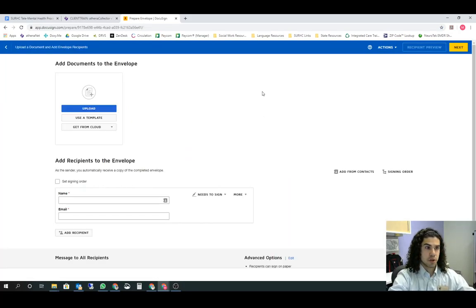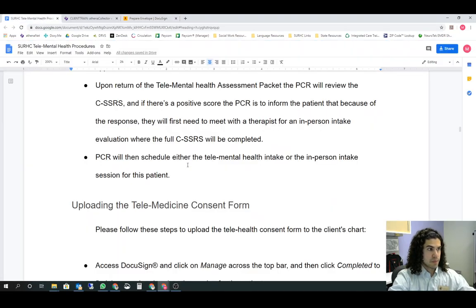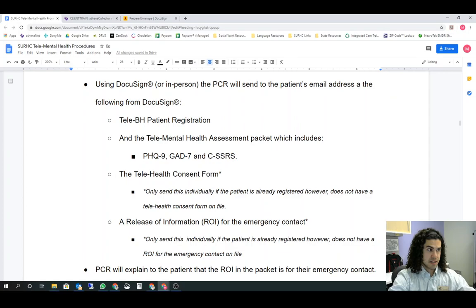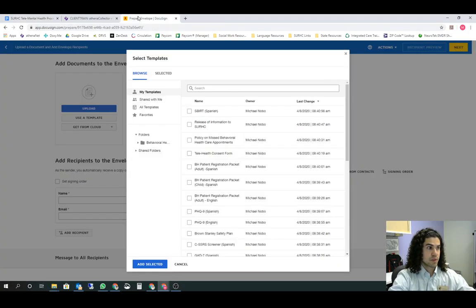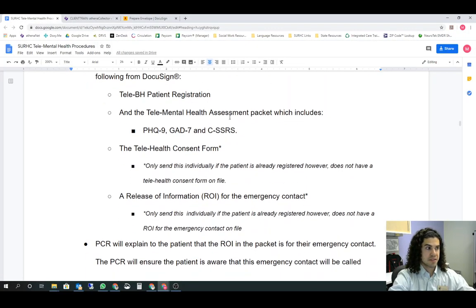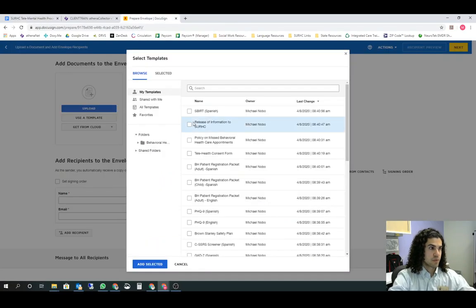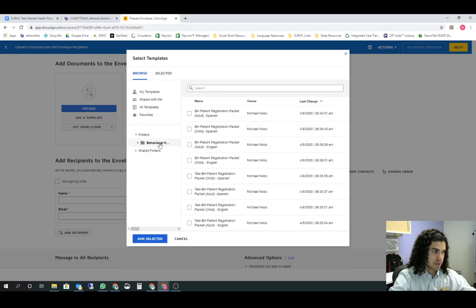From the Send an Envelope screen, we're going to use a template. And if you remember, let me scroll back up. Here's what we're going to be sending for those patient registrations. Sorry, slow that down so you can see it. Okay, so we're going to look in here for, you'll be looking over here actually, behavioral health. Tele-BH patient registration. Okay, and we'll pick the one for an adult here. Here we go. An adult.